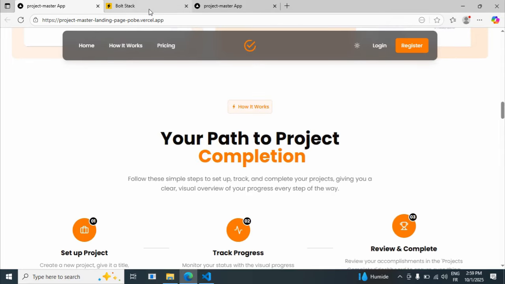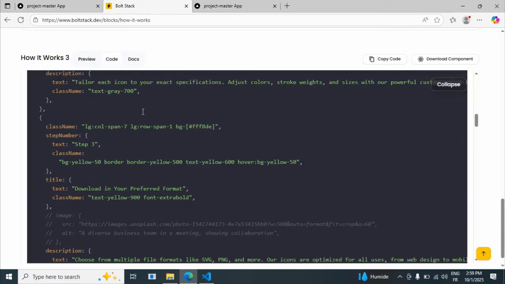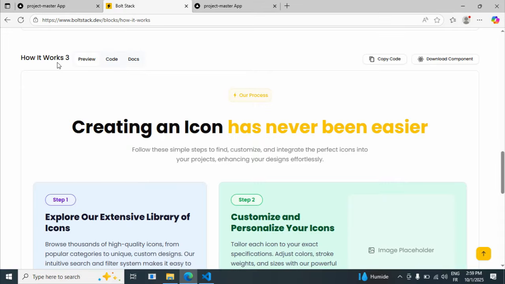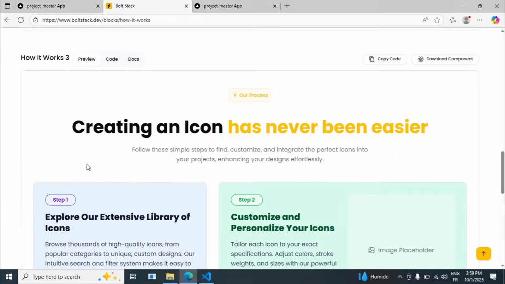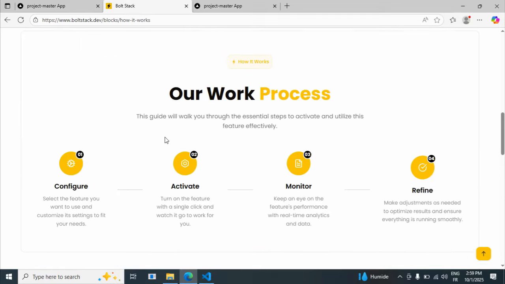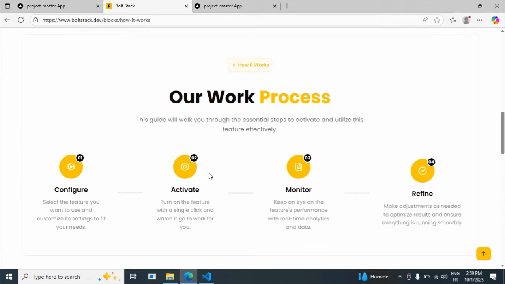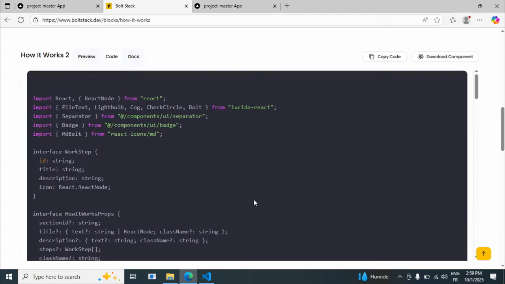So we already saw this component, because for the previous component we used the how it works 3 component. So we used this component for the features section, and now we're going to use this component for the how it works section. So this is the component. As you can see, you can access the code if you want to.